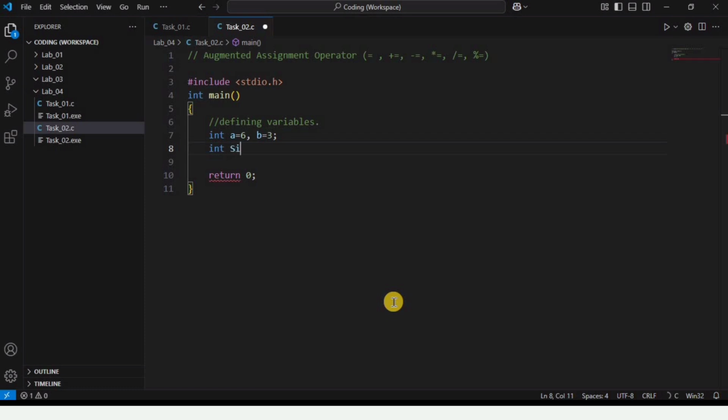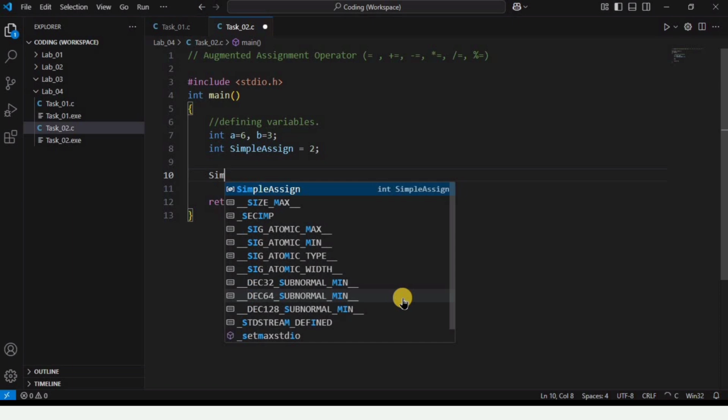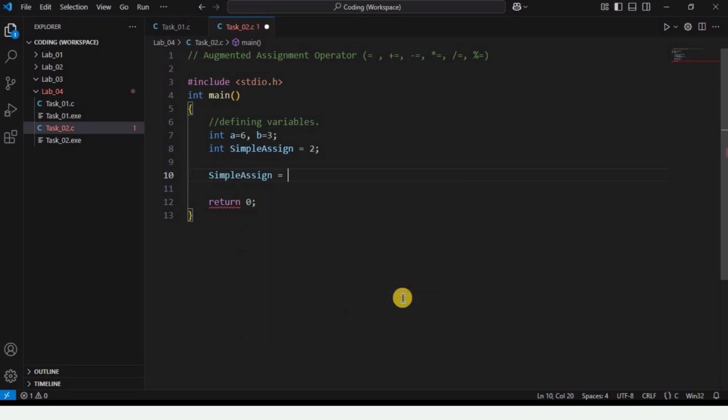And then we have specific variables for the assignment operators. And first we have simple assignment operators. So I am defining here simple assign, and I am assigning a value of 2 to this. And now let's write here simple assign, and I am writing here a plus b. So simple assign is equal to a plus b. That's what we have learned in the earlier part of this video. And this is our very first assignment operator, and I'm writing here simple assignment.